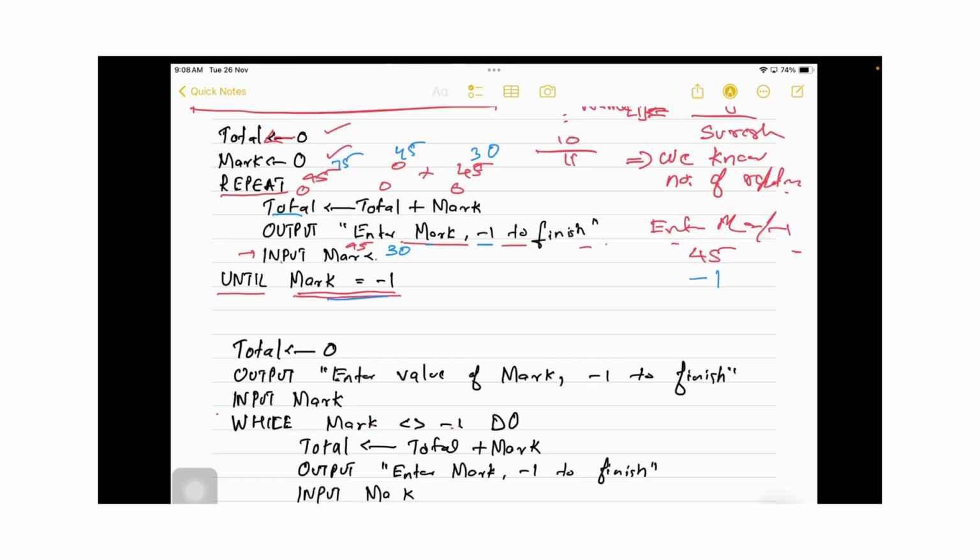Suppose we entered -1 now. So when you entered -1, input mark, until mark is -1. Now mark is -1. So the condition is satisfied, and we will exit from this loop. Okay, so this is how repeat until works.